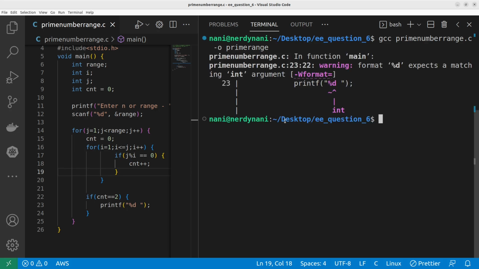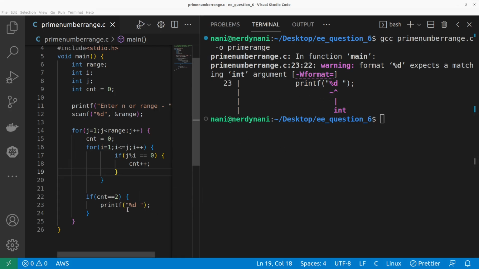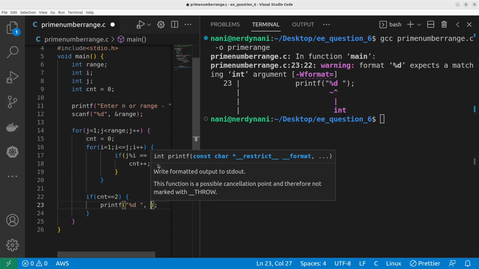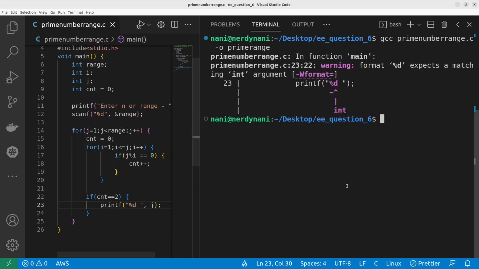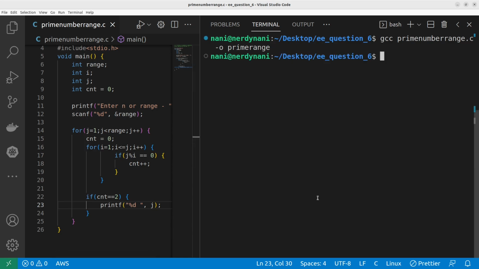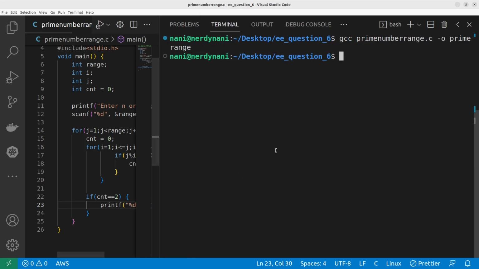Again, one more error. What is it telling? Warning, %d expects a matching int argument. It's basically telling us %d, so we forgot to give print j. We are supposed to print j. So that's where the compiler is working fine. Even though we make mistakes, the compiler will help us: hey, this is where you are going wrong.